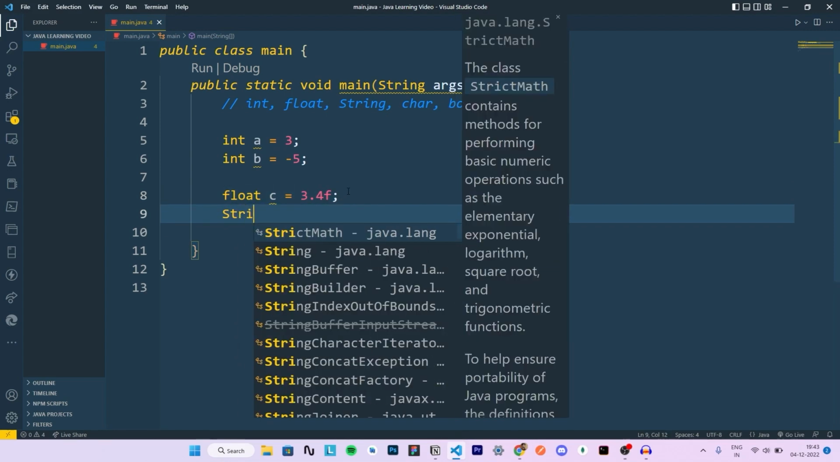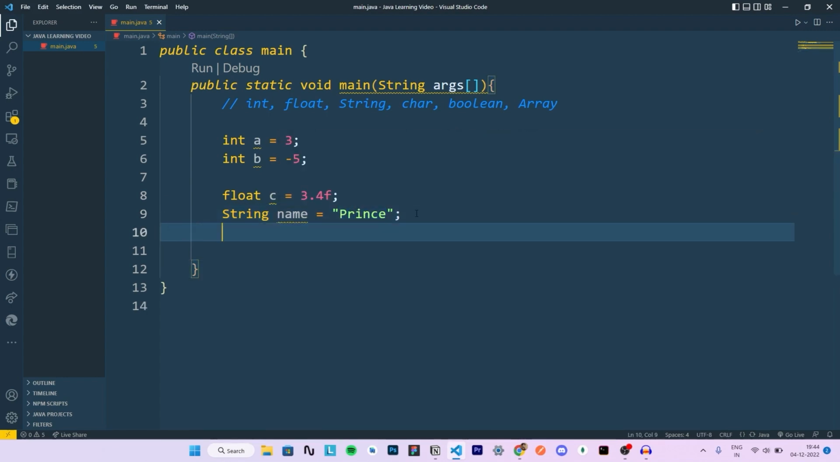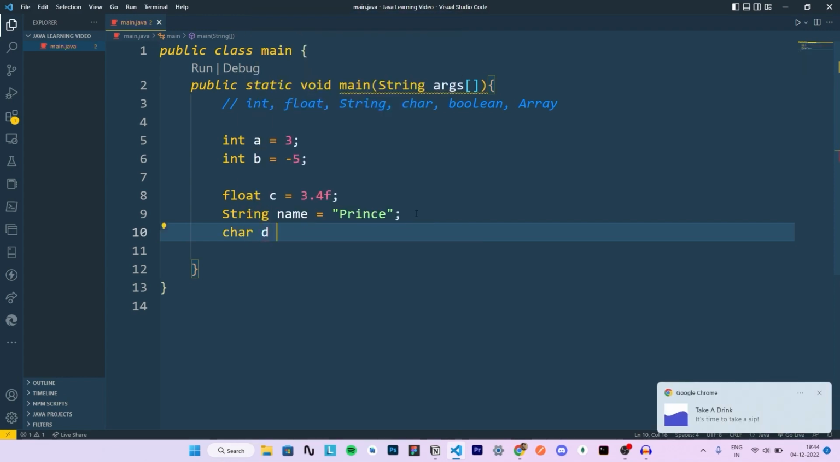Third is string. A string is a sequence of characters, like name and Prince. See, P is one character, R is one character, and when combined they make one word, that is a string. Now we will see char. Char is basically a single character like P, R, whatever I can take. Single character, that is char.